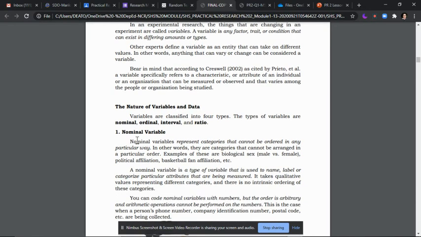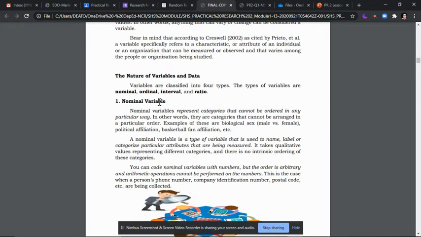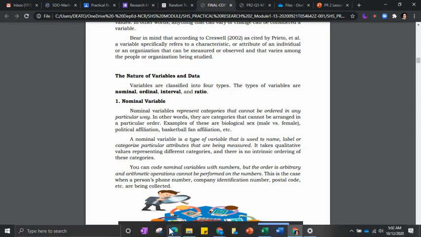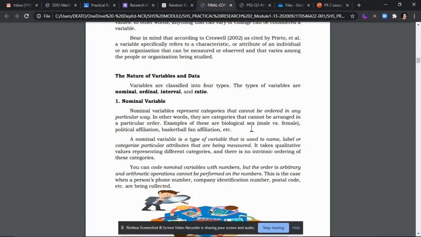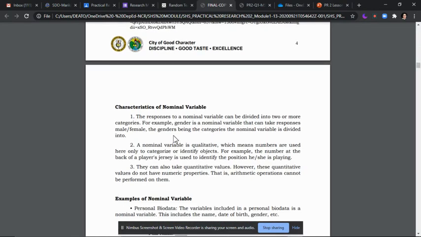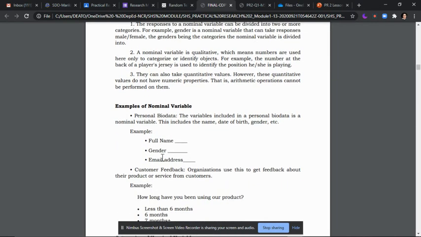Pero lalaktawan natin yung pangatlo kasi hindi natin siya masyadong kailangan. So una yung nominal variable. So yung nominal variable represent categories that cannot be ordered in any particular way. Example dito ay yung biological sex gaya ng male, female, political affiliation, basketball fan affiliation, and etc. So in much simpler explanation, tingnan natin yung example. Full name. Yung full name, hindi nyo naman yung kayang bilangin kasi magkakaiba tayo ng pangalan.